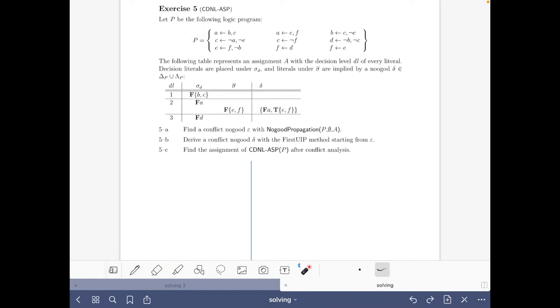We are given a logic program P, and then an assignment that is represented in this annotated table where we have the decision levels, the decision literals at each level, then the literals that are propagated, and the nogoods that are used to propagate. Our first task is to apply this procedure, nogood propagation, until we find a conflict nogood. So we will be propagating here, and writing the nogoods that we use for propagation until we reach a conflict nogood. Then we will derive another conflict nogood using the first UIP method, and we will use that to find the assignment of the algorithm after this conflict analysis. We will do some backjumping and then we will propagate a bit more.